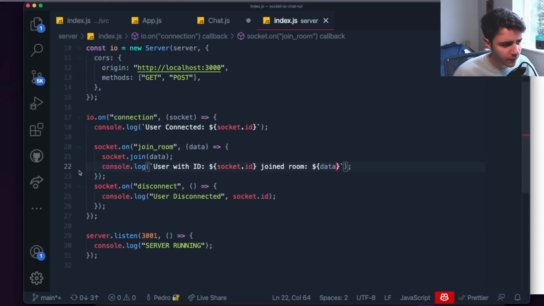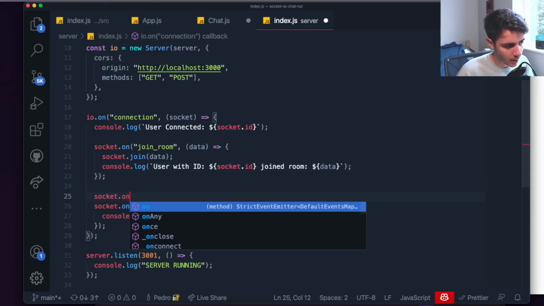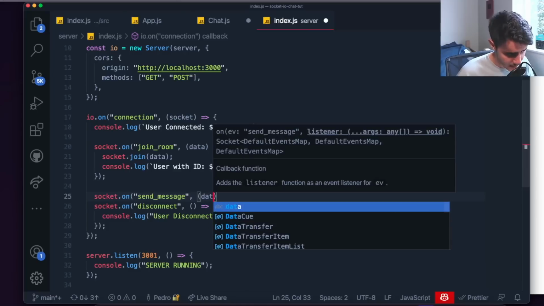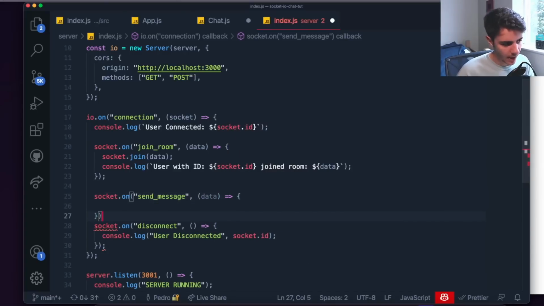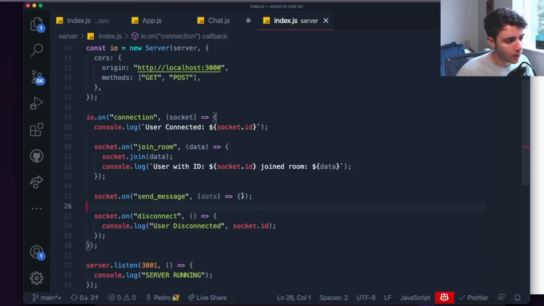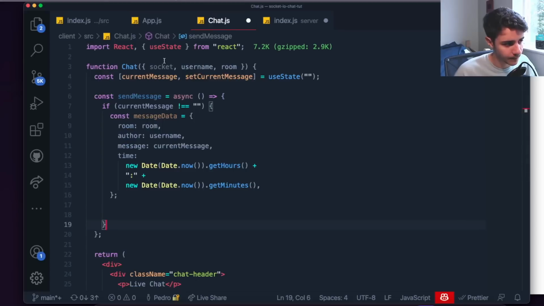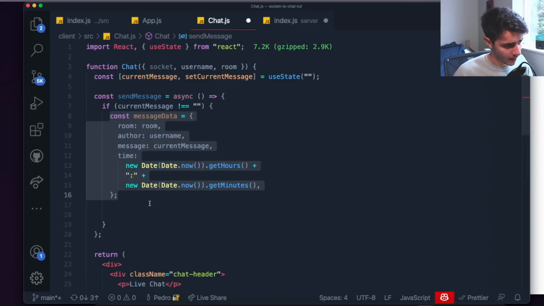Well, we go to our server and we can just come over here and say socket.on, and we create an event called, I don't know, send_message, and it will accept data again, and the callback function will handle actually sending the data. Well, the data we're going to receive is this message content over here, right? This information.